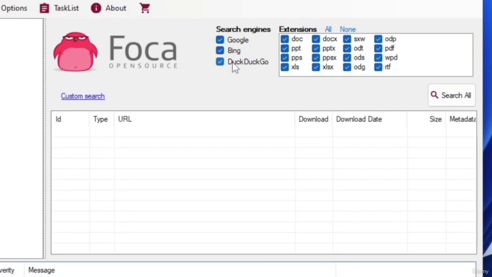Now, from my experience, if you would like to use Bing, then you need an API key, and the API key is not for free. So you need to have a subscription. But if you would like to use Google or DuckDuckGo, then they are completely for free. So I'm going to click on Search All, and this will search for all public documents on the internet.